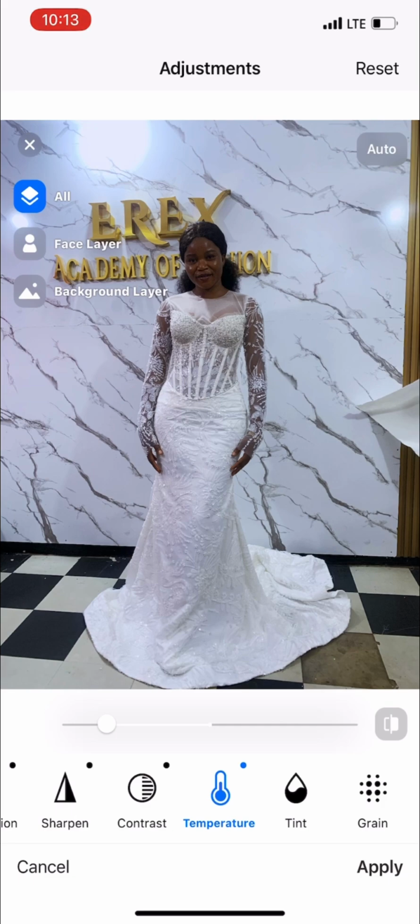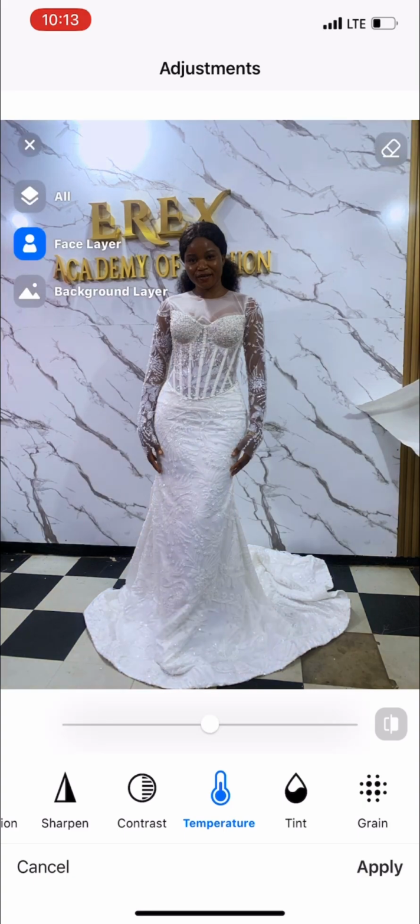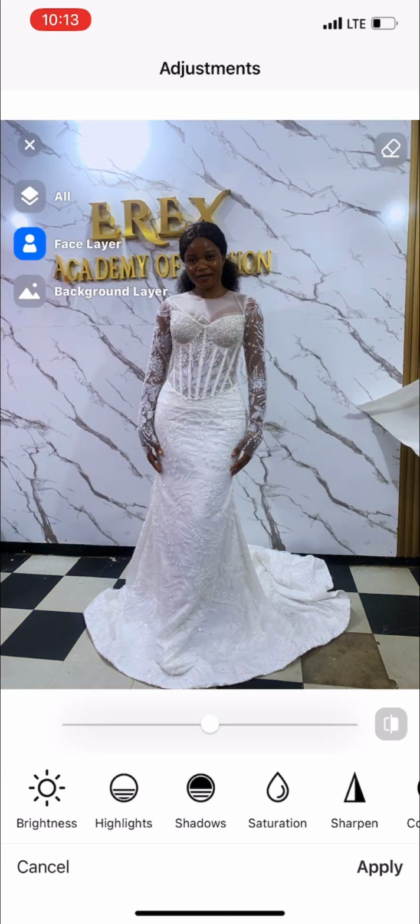For the next layer, we click on face layer. We just want to increase the brightness of the face, and we increase the brightness alone by 10. So the face brightness will now be on plus 10. If you want to see what the old photo was like and what the new photo was like, just tap on the picture and hold it. It's going to show you the before and the after. I think I'm liking the after effect anyway. So we just go ahead to click on the background after we have edited the face layer.